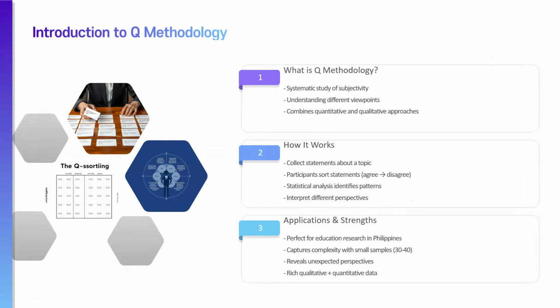I want to introduce you to a methodology that's perfect for education research, but not widely used yet in the Philippines: Q methodology. What is Q methodology? It is the systematic study of subjectivity, how people think about issues. It helps you understand the different viewpoints on a topic. It combines quantitative and qualitative approaches in a unique way.